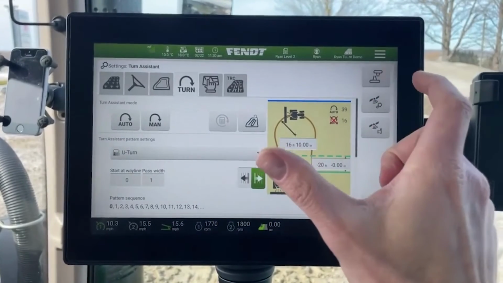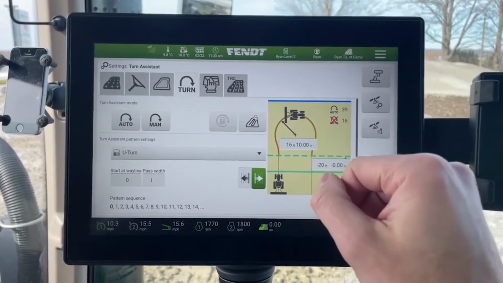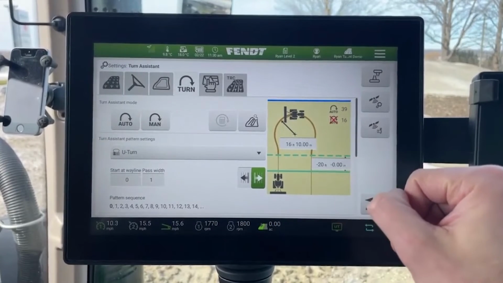Okay, so we calculated our turns. I'm fine with the 39 turns, and the 16 at the end that can't be done. That's okay in this case.